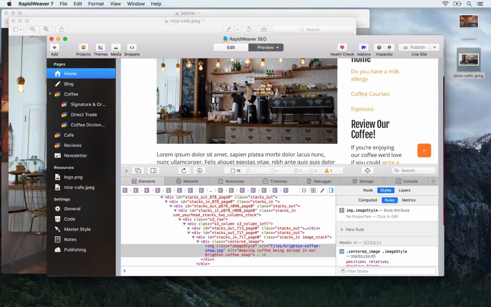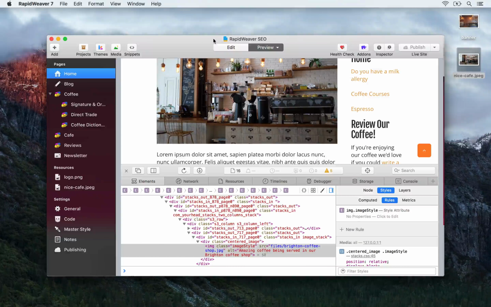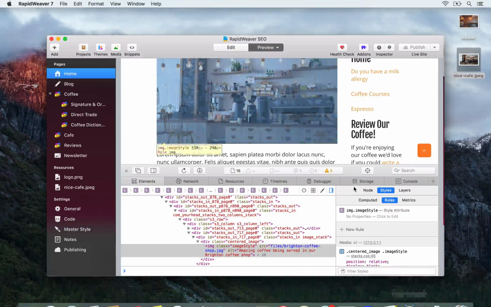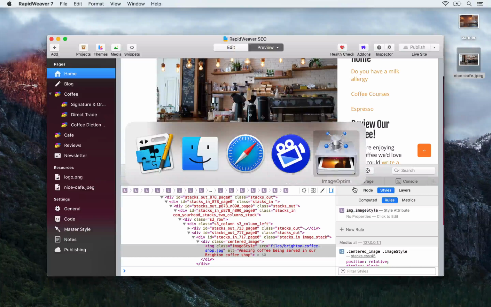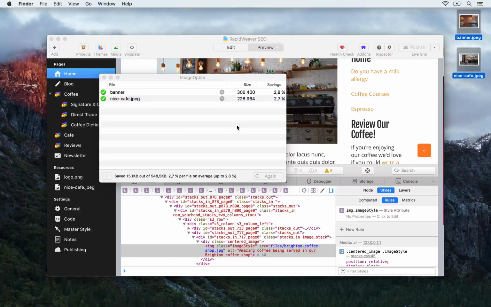So you'll need to make a judgment there whether you want to serve it up as a standard 1x image or you want to go with a Retina image, so twice the size. We'll leave ours at 1020 because that is basically a Retina size for our website. However, what we do need to do with both of these images is make sure that they are being compressed in ImageOptim. So let's go back to ImageOptim and drag both of these images into there. And there you can see we have saved 2.8% and 2.7%.